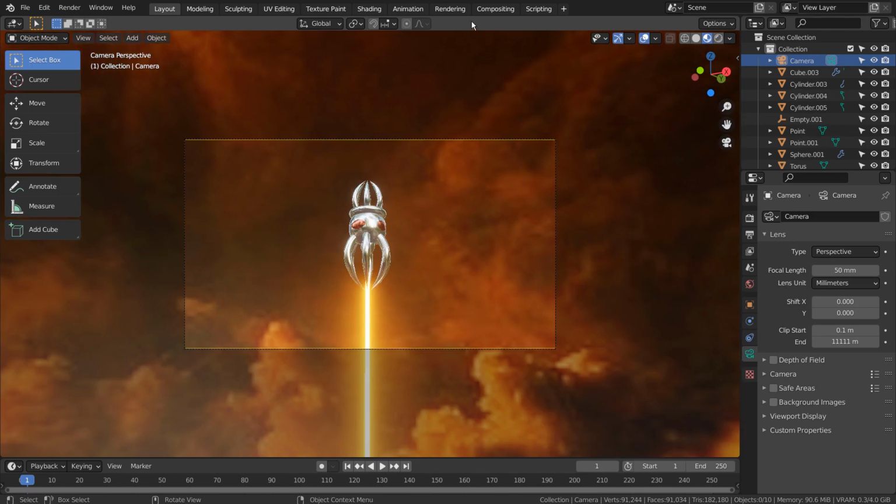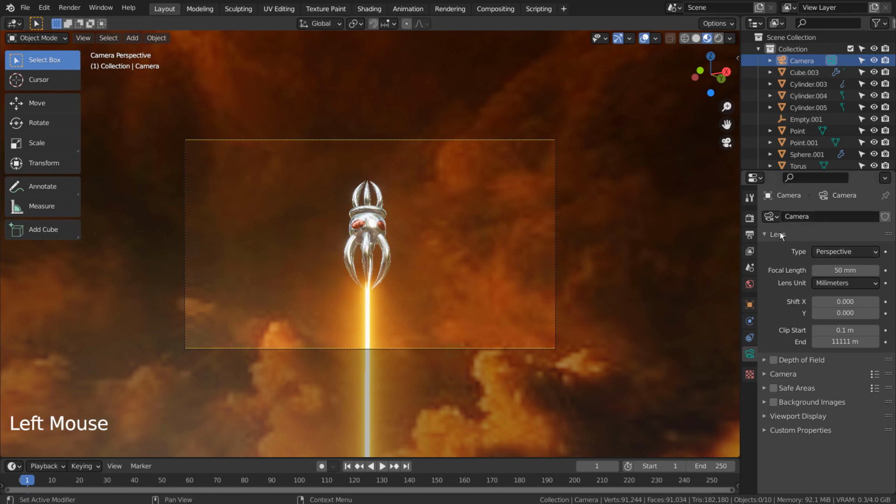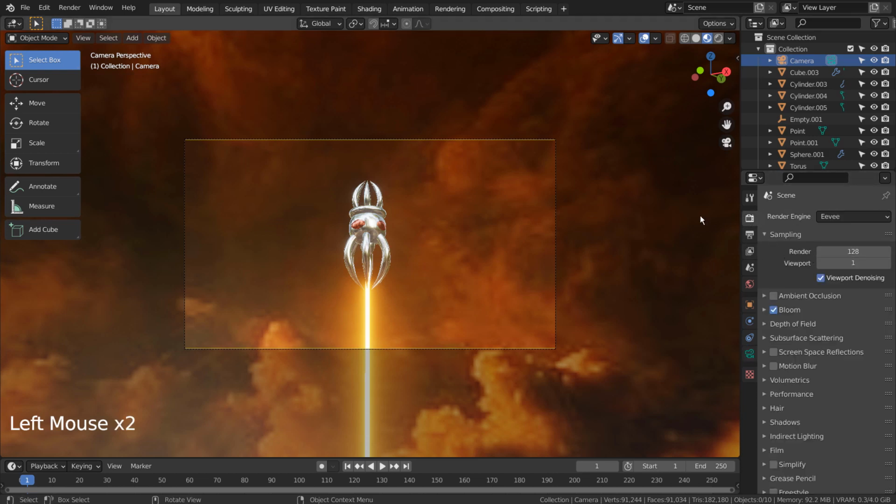Let's go to the Composite tab, and connect the image node like this. I'll use 128 samples to render the scene.